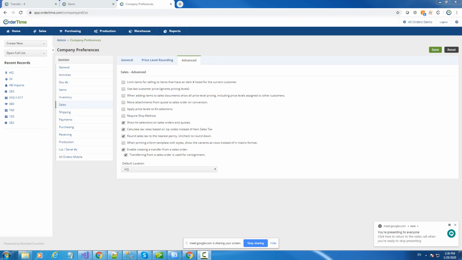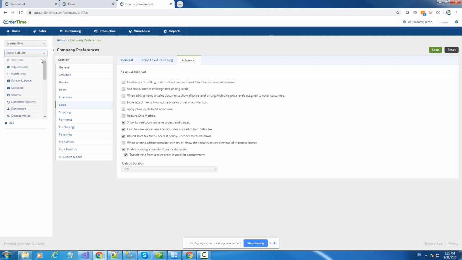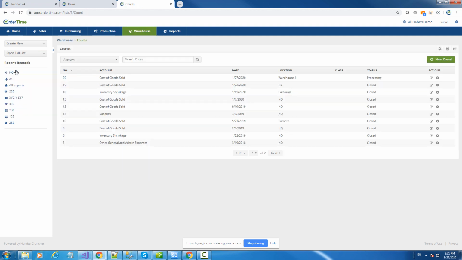We've got a question: can you disable or enable a location from cycle counting? You mean a specific bin to count or a specific set of bins to count? That is something we're working on. On the count itself, you can completely ignore any locations that you don't want.